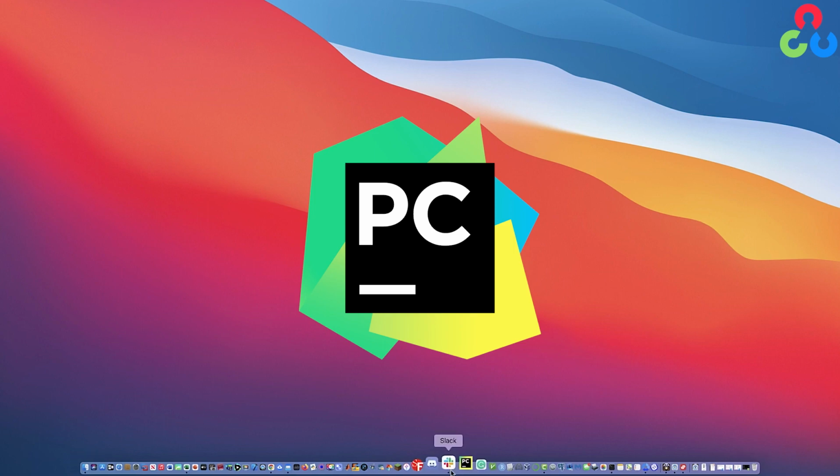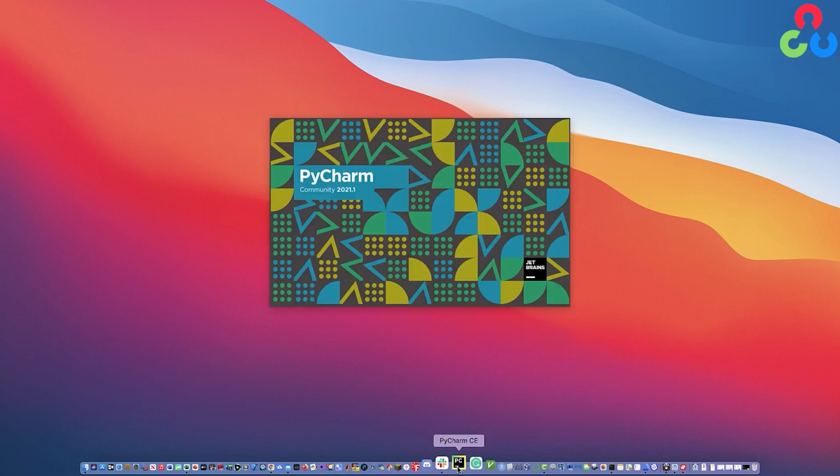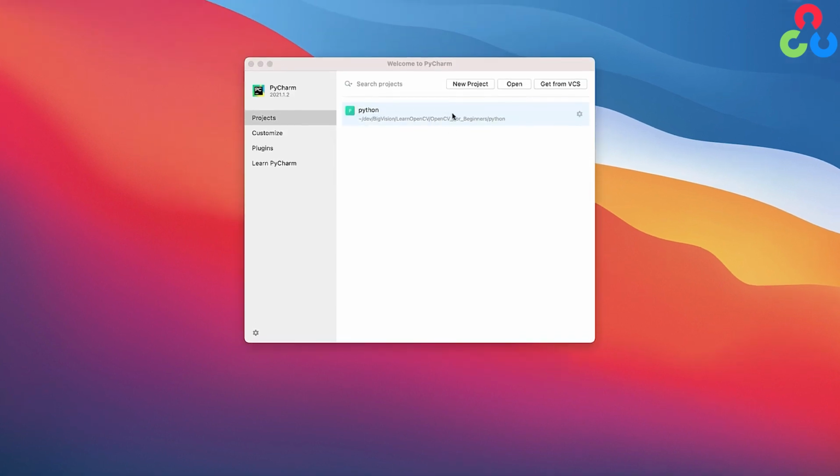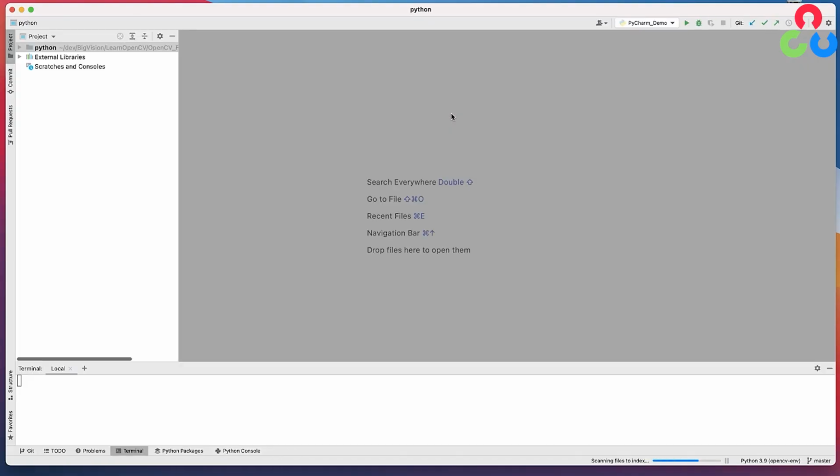So when you launch PyCharm you should see a dialog that looks like the one shown here. And for convenience, it's already showing me that I've defined a Python project, so I can simply click on this to open up the development environment. One of the main reasons for using PyCharm, also known as an integrated development environment, is to help you develop code, which also includes debugging it.